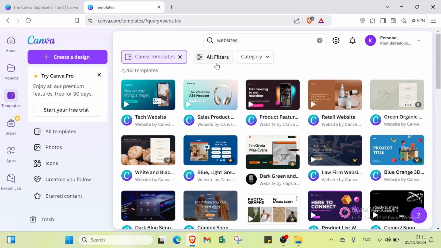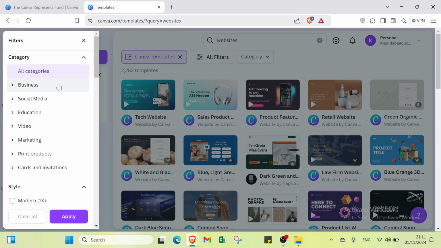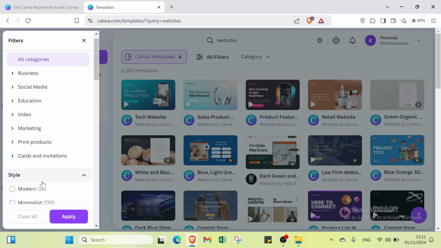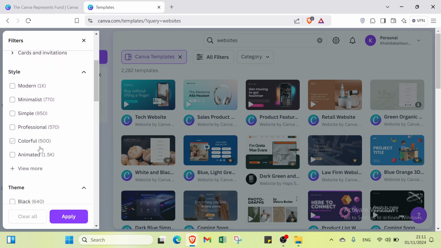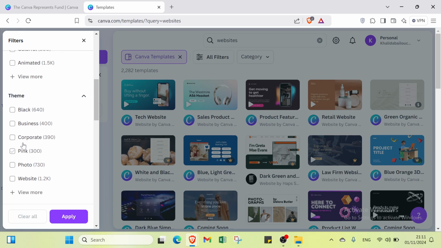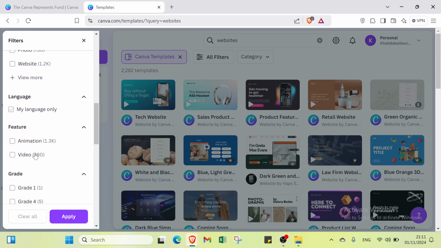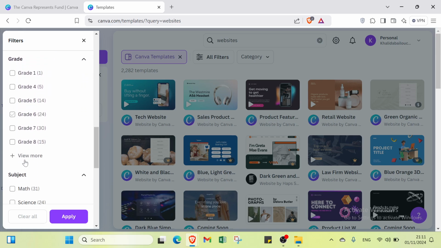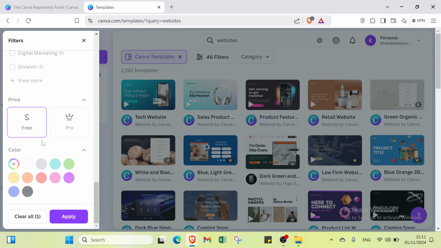Right now I will come back to the top and click over all filters, and I will select the category that I think is better for me. For example, if it's related to business, social media, education, video, marketing, print products, card invitation. Then we have the style, if it's modern, minimalist, simple, professional, colorful, animated as well. Then we have the theme, if you want the black one, business, corporate, pink, photo, website. Then we also have the language feature. Then we have the grade, the subject, the topic, and also the pricing. I will select the free one.